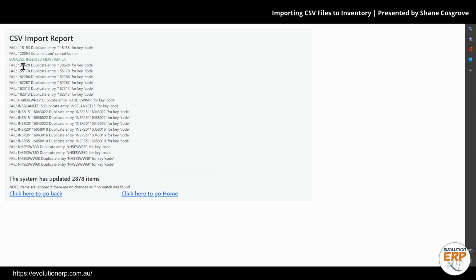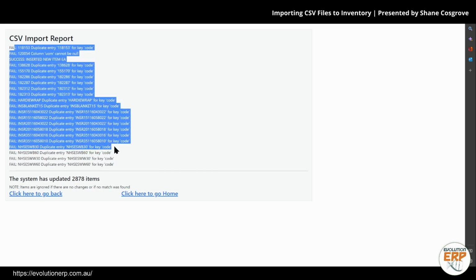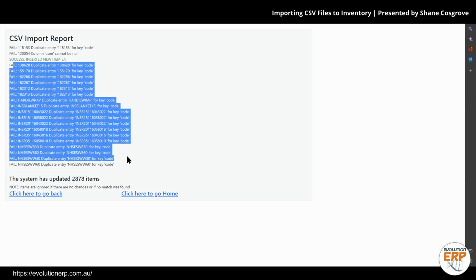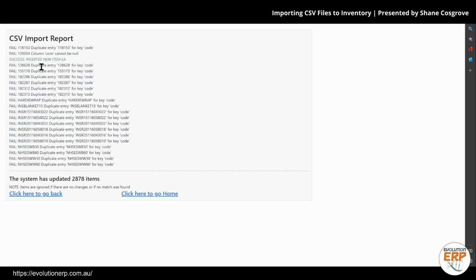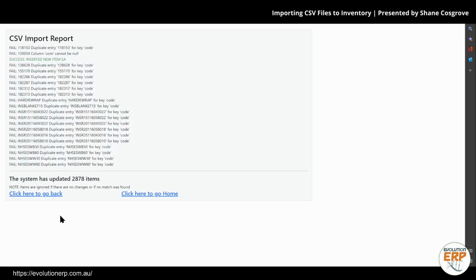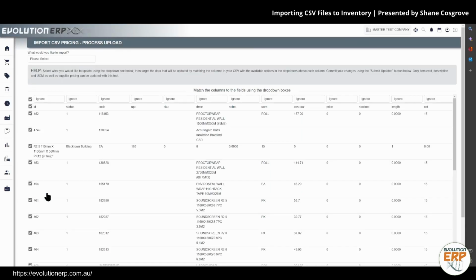So you can see that we've got some issues. So we've inserted a row, and on the others we've got a failure. And what this is telling us is that these items already exist in the database. So that leads us to our second option, which is we can update the inventory items that are already there using this same file. There's another way we could do that.